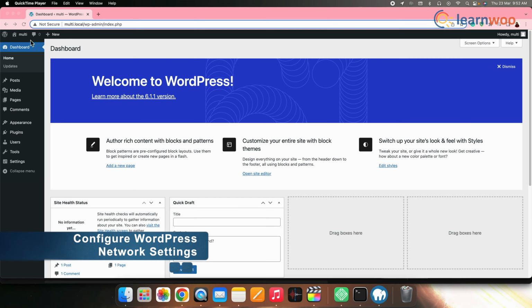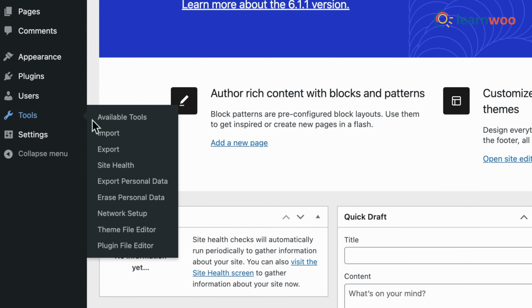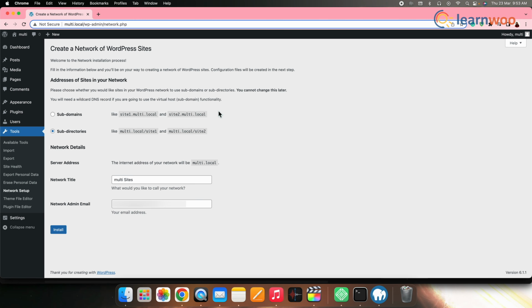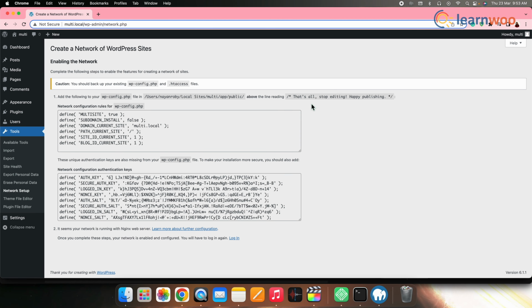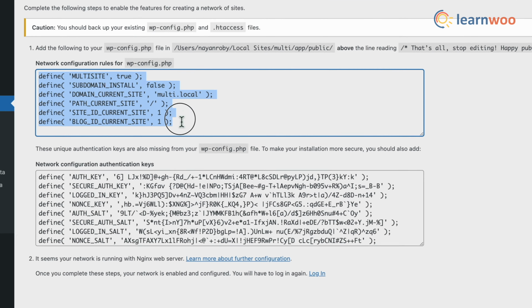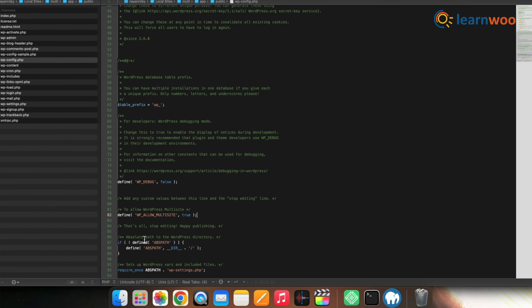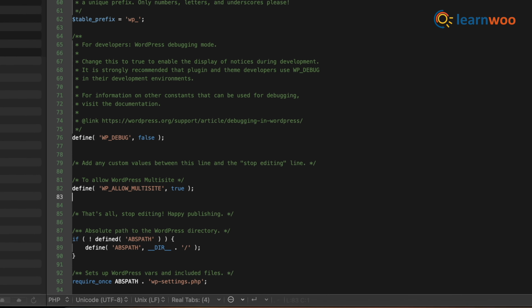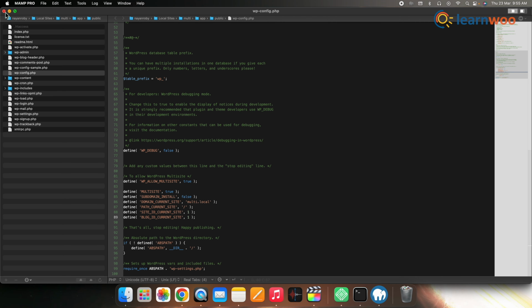In the next step, let's configure WordPress network settings. From the WordPress sidebar menu, go to Tools, Network Setup. Now here you are provided with code snippets that need to be added to separate files on your site. First, you need to add the first code snippet above the line, "That's all, stop editing, happy publishing," in the same wp-config.php file. Once done, save the file.